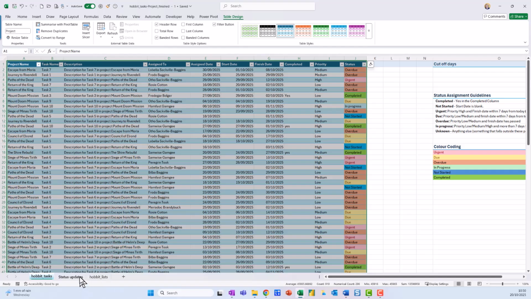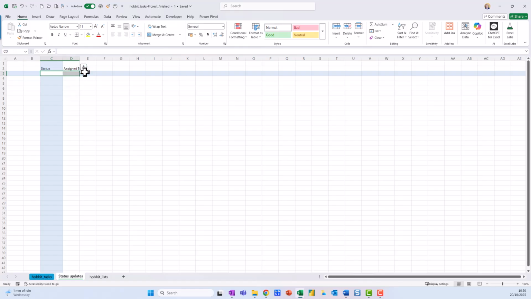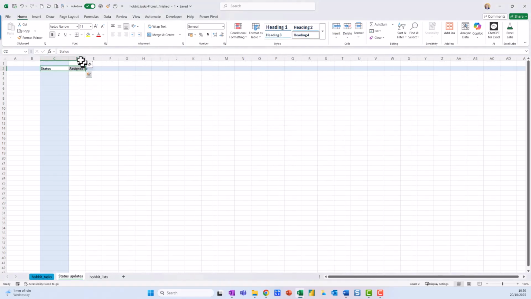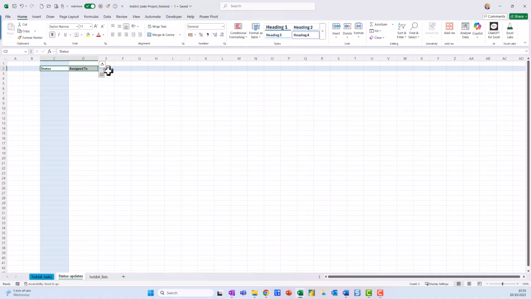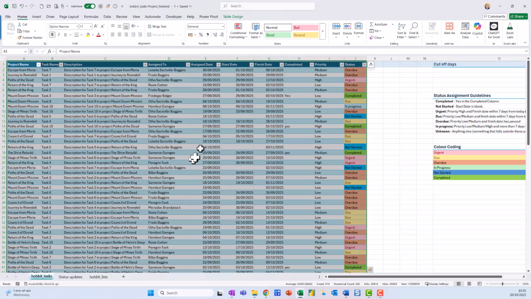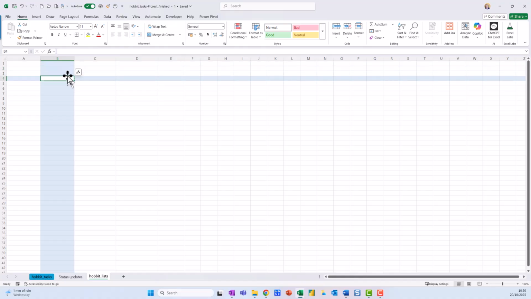Now I'm going to come here to my status updates, and use my status and assigned to, and just set this up with some nice Heading 4 titles. I'm going to create two drop downs, one for the status, which is going to be from here, and the other one for the assigned to. I'm going to put them into a separate sheet over here, and use a unique and sort function together so that it's always up to date.